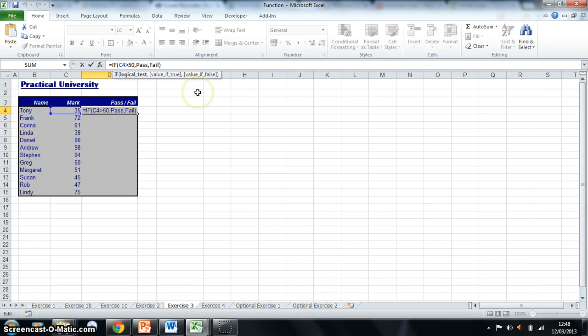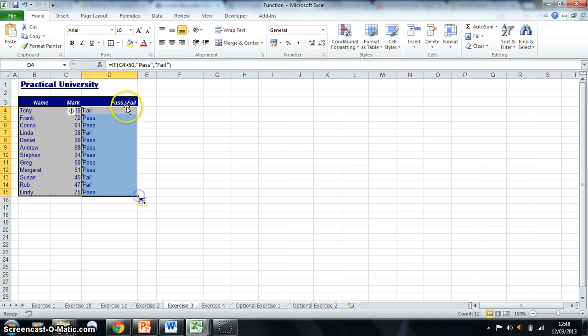The quotation marks must go on here and here, and then here, and here. I hope you can see the difference. Enter. Now the person fails because they score less than 50. If you autofill, pass and fail is done in the correct way.